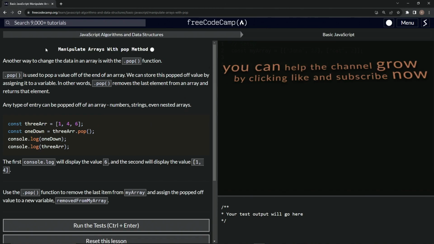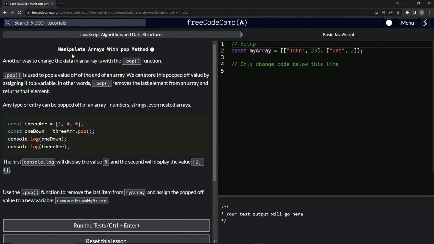All right, now we're on to Manipulate Arrays with pop method, and we'll see you next time.